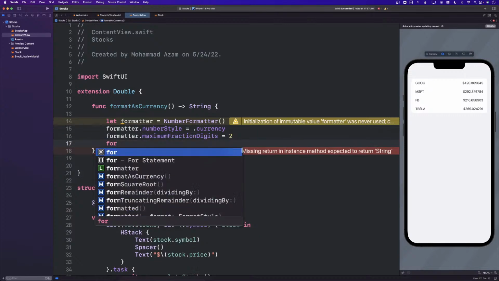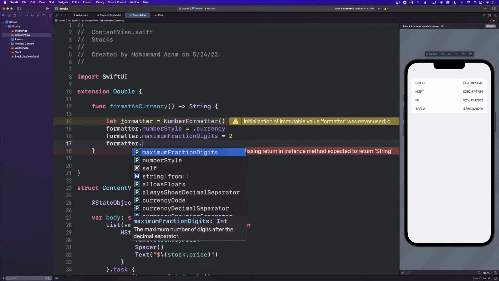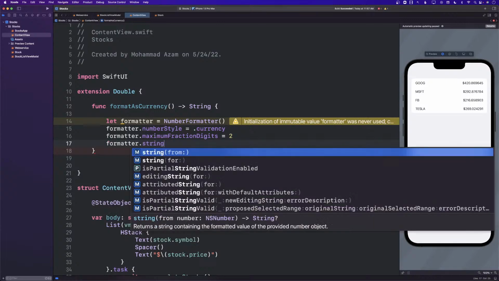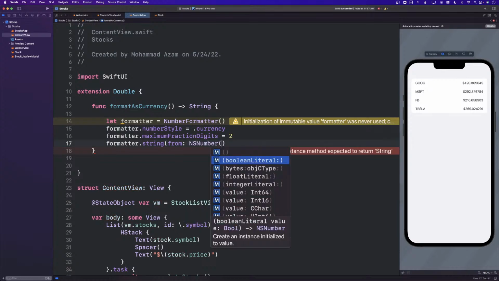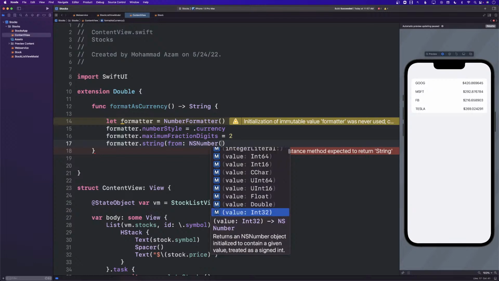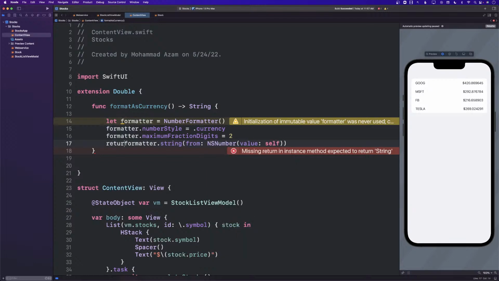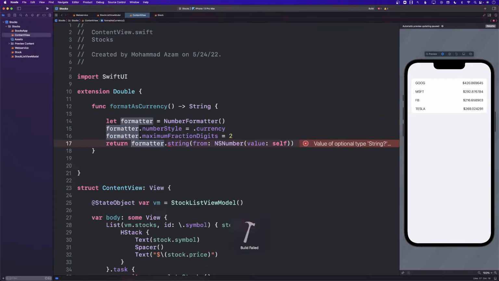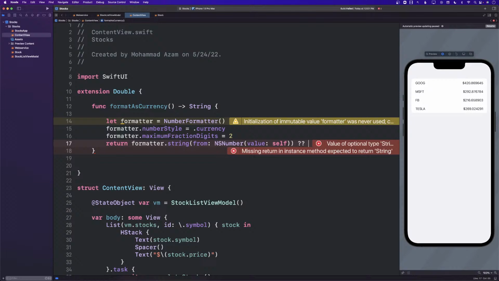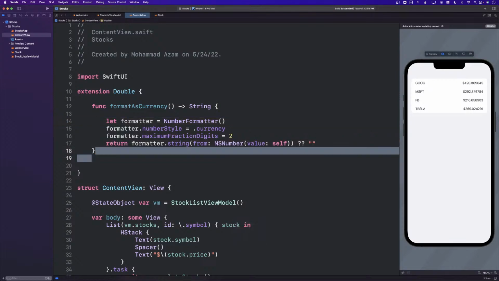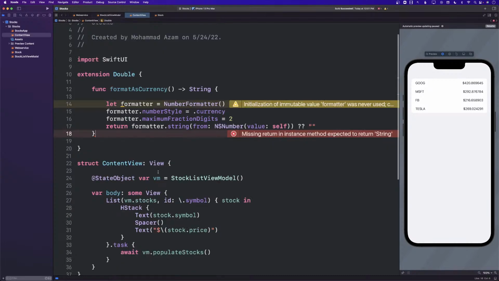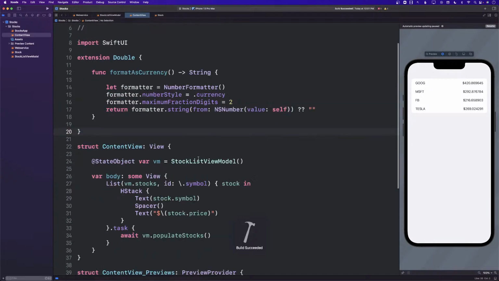And now we can do formatter dot string, and we should be able to pass in the double, which is self in this case, and we will return it. All right, and optional, there we go. All right, and now we can use this formatAsCurrency.